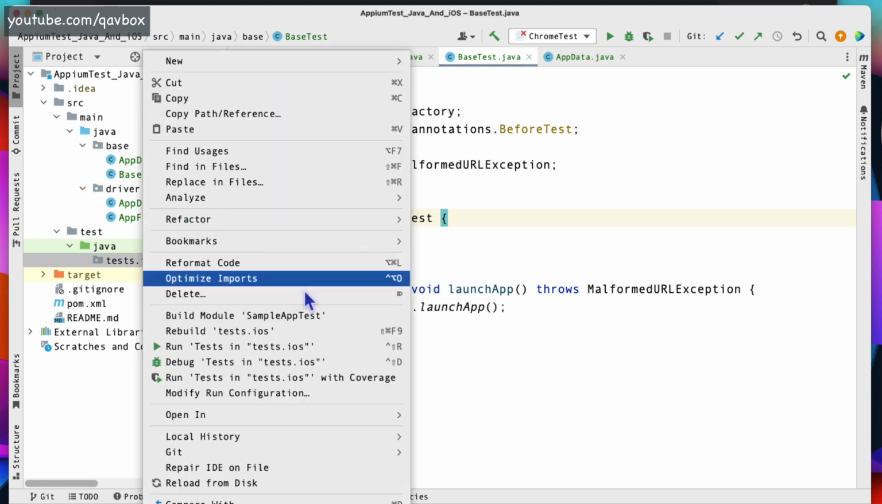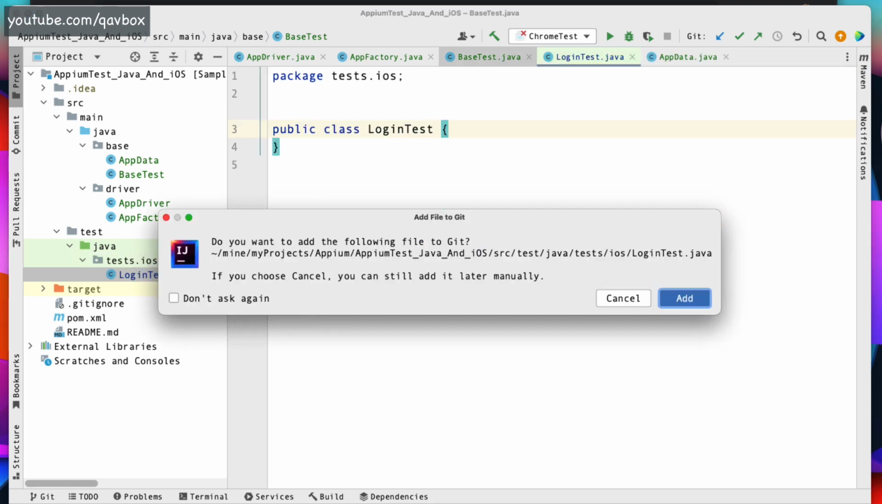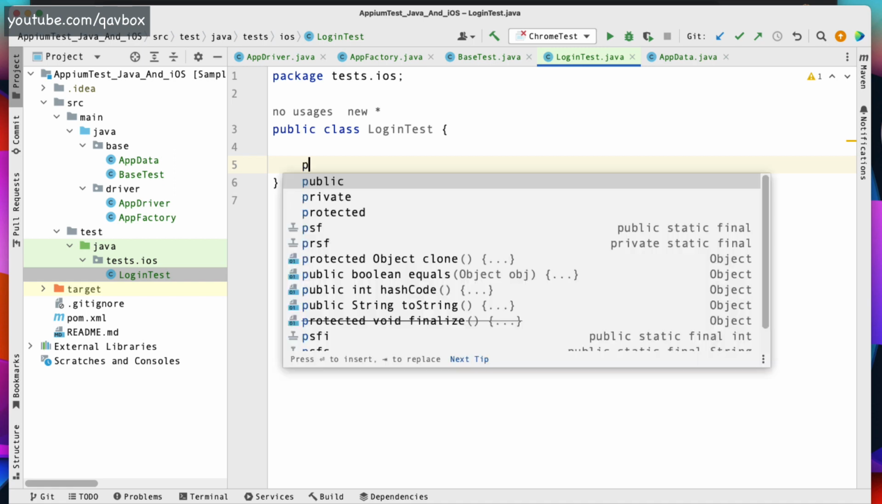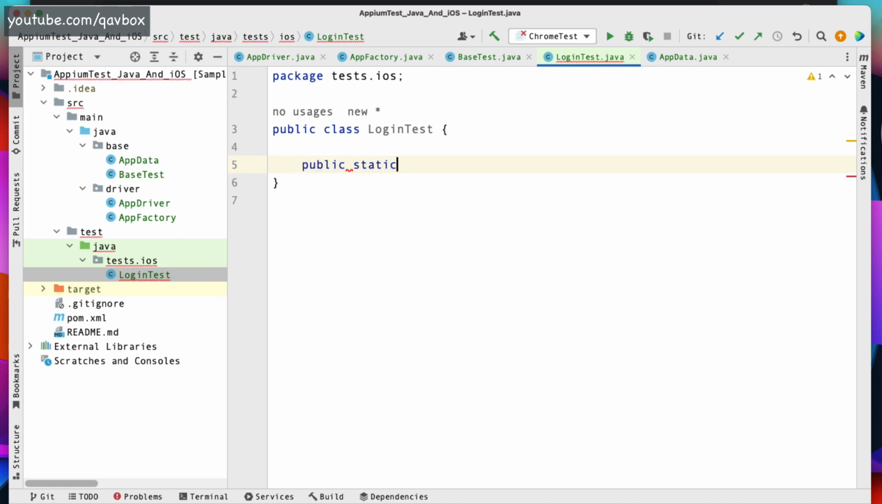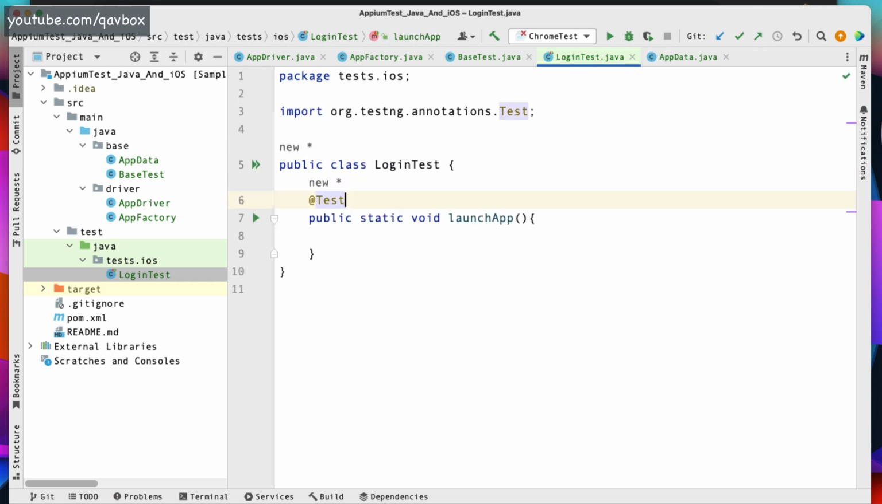And then I will create a new test case, let's say LoginTest or LaunchTest, whatever name you give here. Fine. And then here I'm creating a test method. So I will say public static void launchApp, some name I'm giving here, and then I will say @Test. Fine.